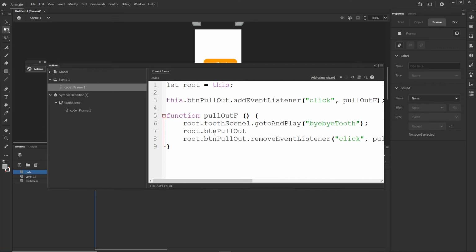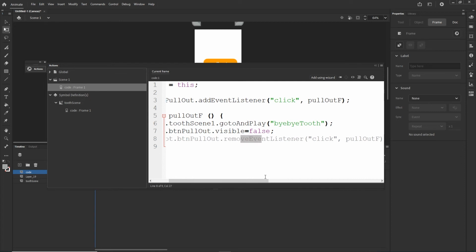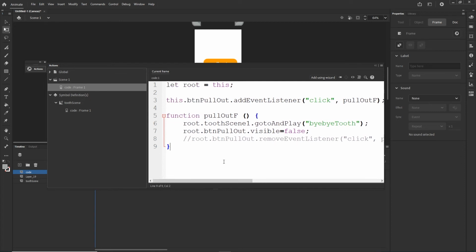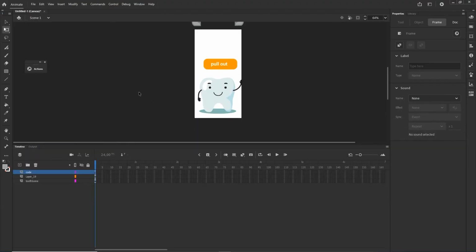You can create a shorter name if you want. Root button pull out, and visible is going to be false. So basically when I click on this button, that button will disappear. And that's why I do not need the rest of the code. So I can comment this out with //. Right now it's going to be gray, and this code doesn't do anything because it's commented out. I'm going to hit Ctrl Enter, and if I click on this one, it will disappear, so I don't have the option to click it anyway.